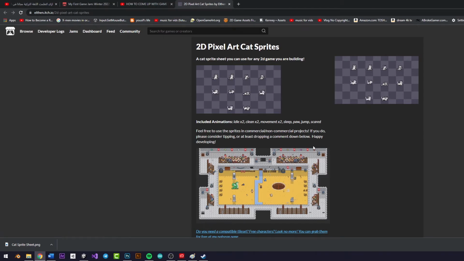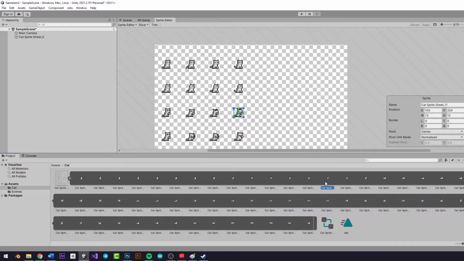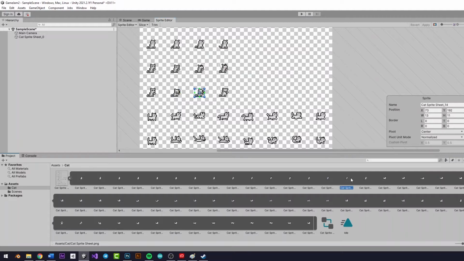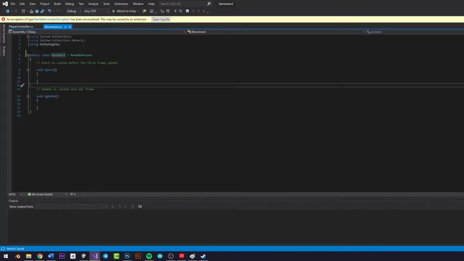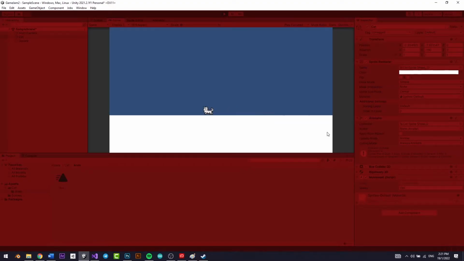Alright, so first of all we need art, and we all know I'm not a good artist. You know what, I'm plain bad at making art. And after searching for literally 5 minutes, I found a cat sprite sheet. I opened up a Unity project and started with the game. I added in the cat and made its animations.